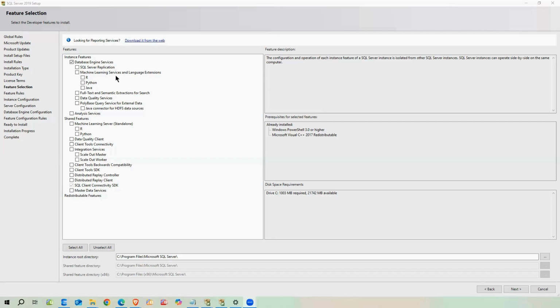And we also have a similar thing here in the shared features, that is the machine learning server standalone with R and Python. This machine learning server installs a separate R or Python runtime for use outside the SQL Server. So it is a shared feature, meaning it is independent of any SQL install, right? If you want to use these machine learning features, you can install this one. And if you want to independently install machine learning server, you can click here.